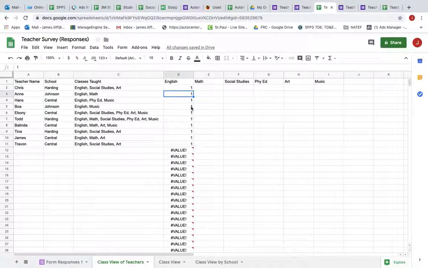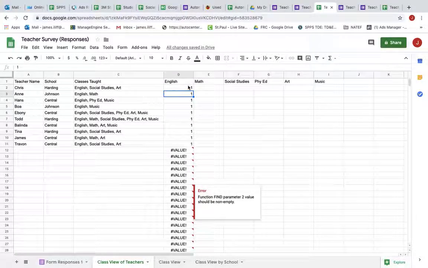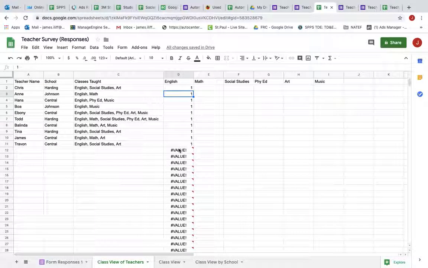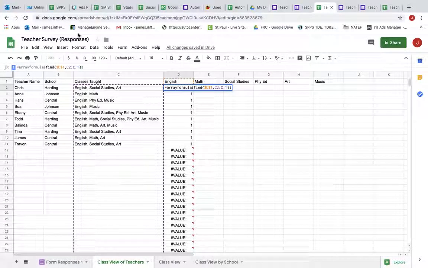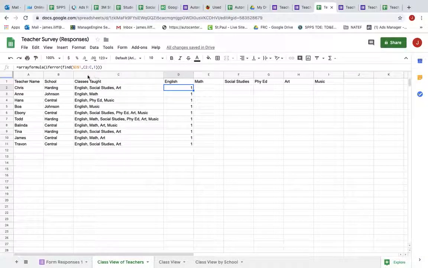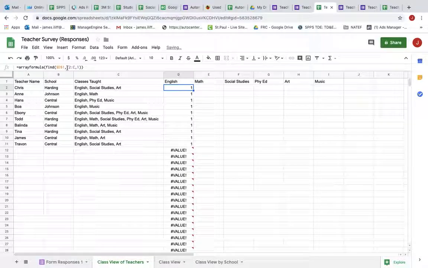Now that's great. See how it did that? It copied this formula all the way down. The only problem is it did it all the way down even when we didn't want it to, and that's not great because now we have this ugly value statement going all the way down. And the way to correct that is just inside of the array formula, we're going to say if error. Let me do that slower.